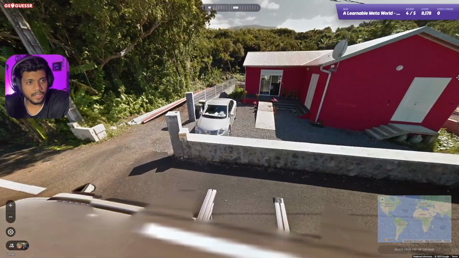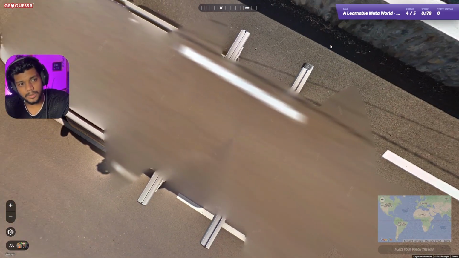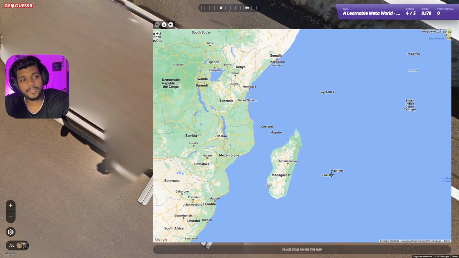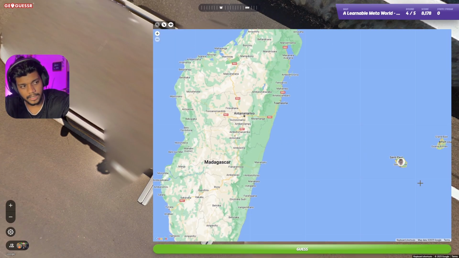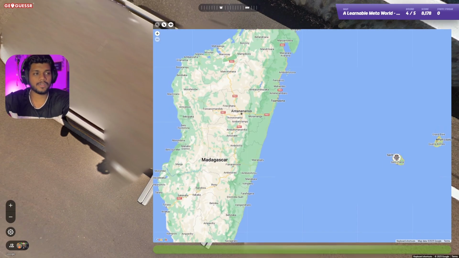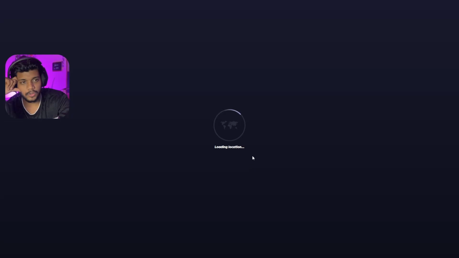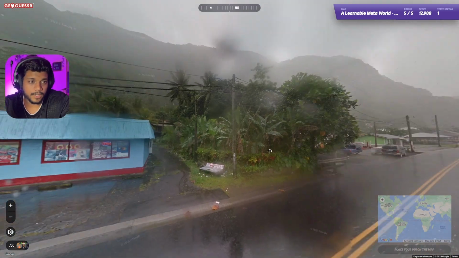Okay, we have a unique car again, and this is the Reunion one. Okay, if the black tape was here, it would be Ghana. The black tape is on the back of the right side. This is Reunion. Reunion is a small island which is a French territory just near Madagascar. Okay, you're gonna guess in Reunion. Nice. Reunion's Street View car features visible side mirrors, a roof rack, and a black tape at the end of the rear right bar. Don't confuse this with Ghana car, which has a tape on the front bar. Ghana, Reunion, remember that.